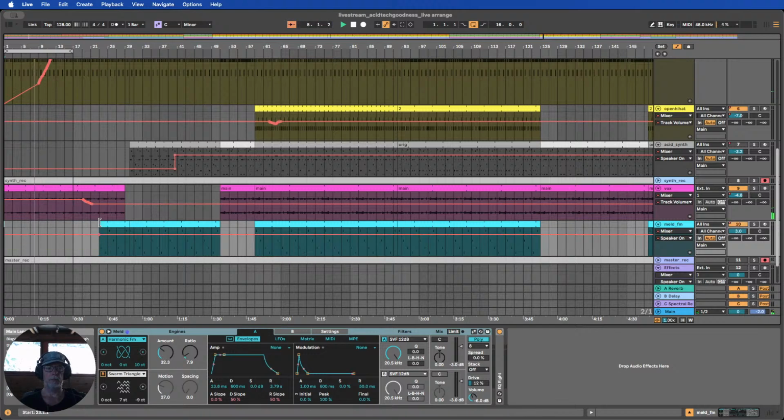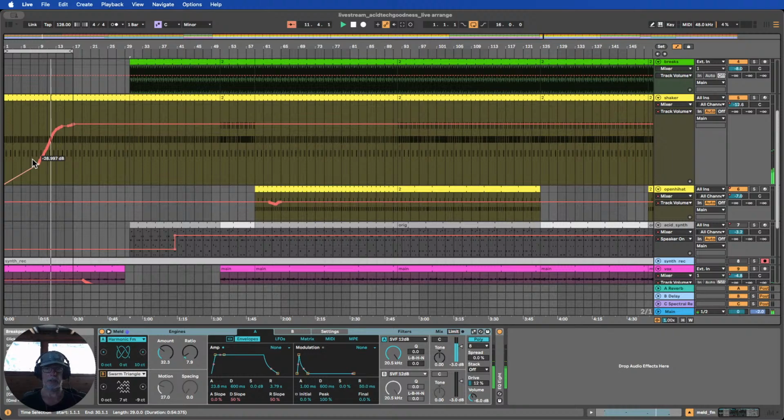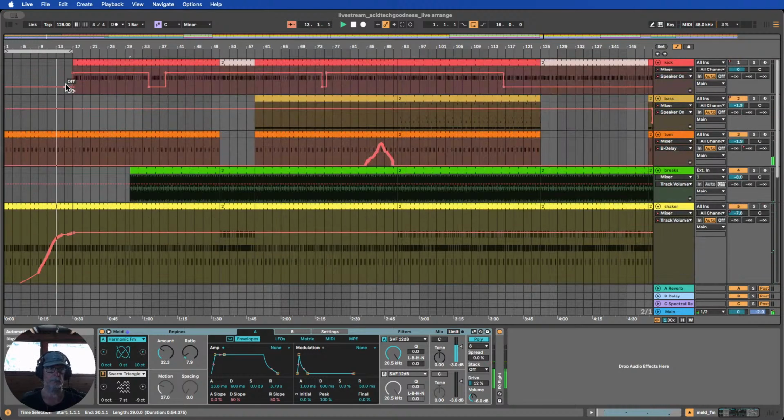Yeah, so I feel like Meld might be better right from the start, like so. I like how this shaker's coming up now. Going to move my loop over.